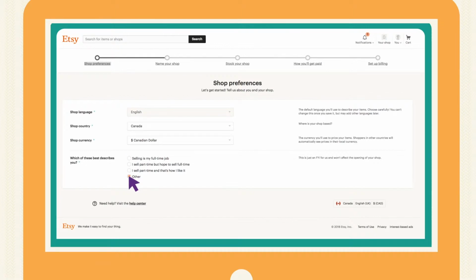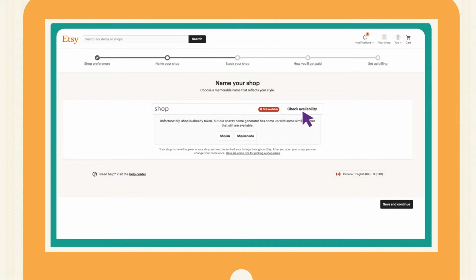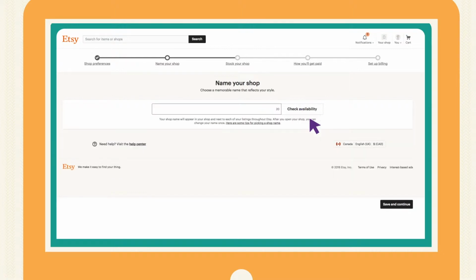Next up, it's time to enter your shop name. Type in the name of your business, then click on Check Availability. If the name is available, that's great. But if it's a name already used by another Etsy shop, you'll need a different one. Try to think of a name that describes your business, or think of a variation of your business name. There are a lot of shops on Etsy, so it might take a few tries before you come up with one you like and that isn't used. Once you have a name, click Continue.